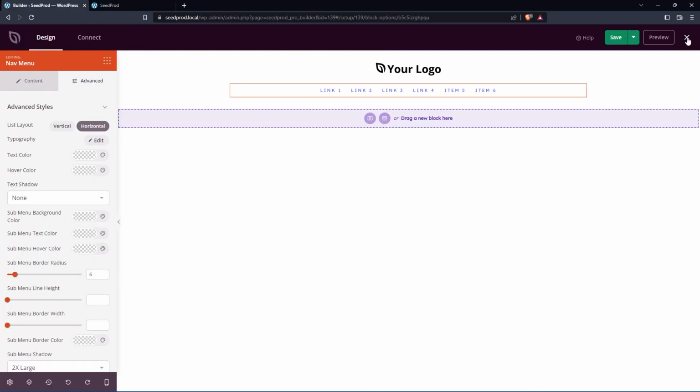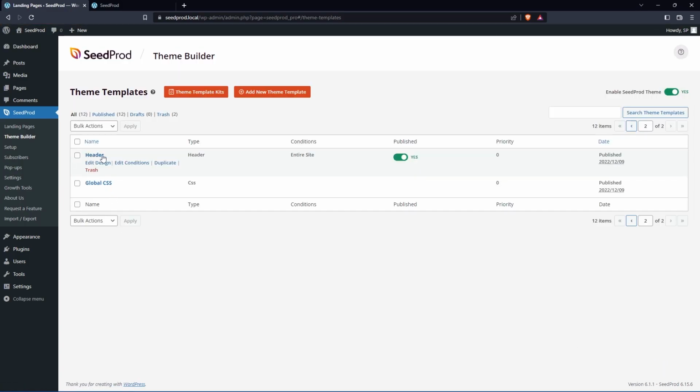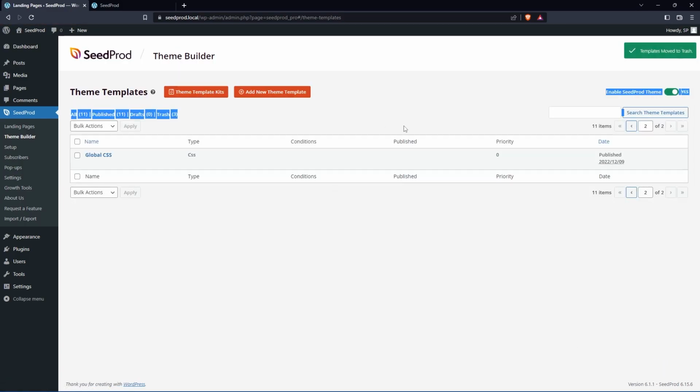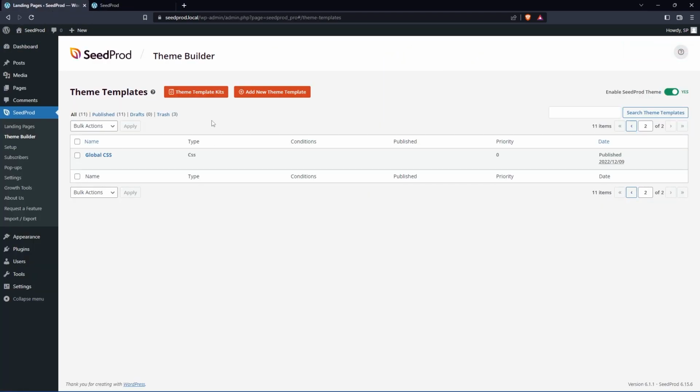Okay, great. Let's close out of here and let's find our header template. I think it was on the second page here. And let's just completely delete this. So now we don't have a header template at all. So if we refresh, you can see that that is completely gone. So here's how we create one from scratch if needed.